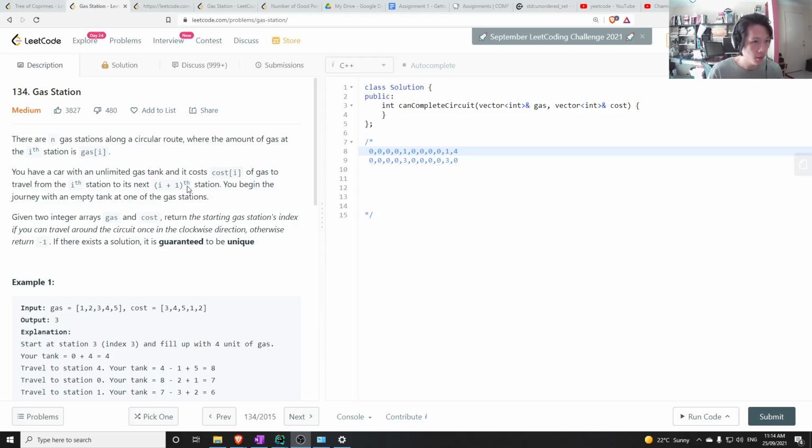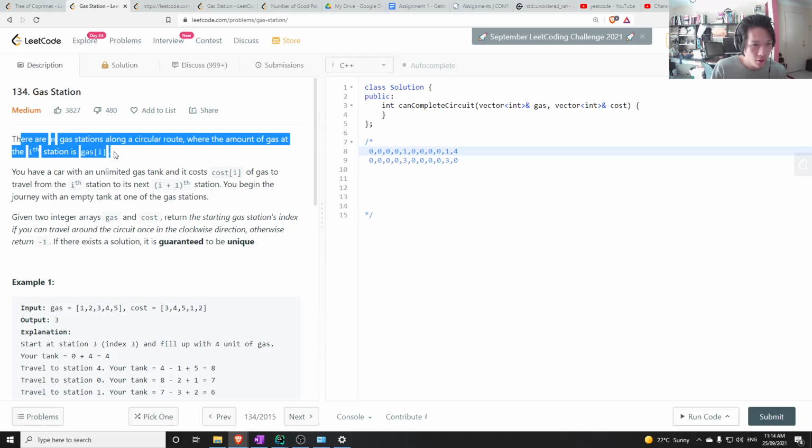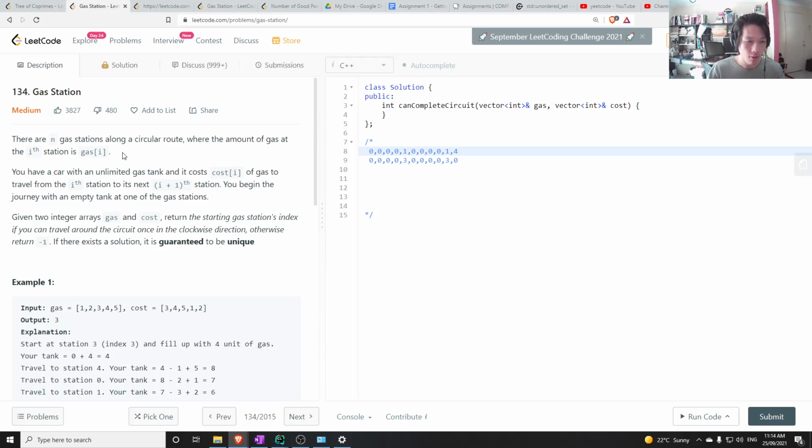Okay, let's do this question. It took me a couple of tries and a couple of failed attempts to explain this, but I think I have a good explanation. So, you have a circular route of gas stations, and you want to travel around this circular route.